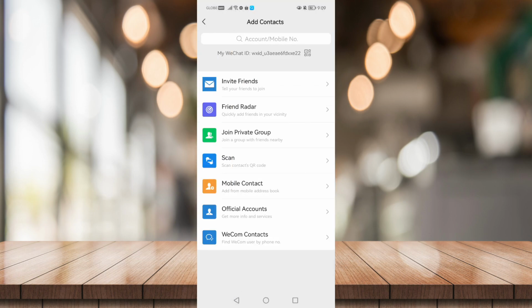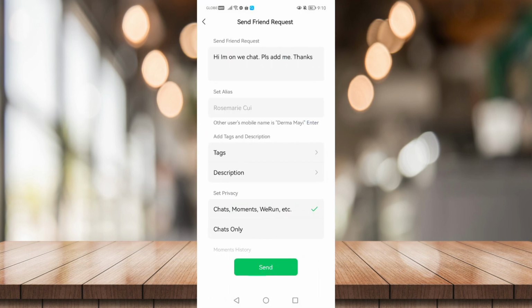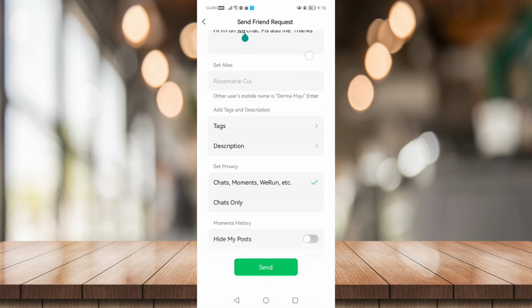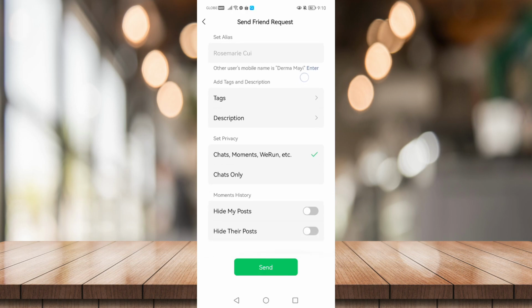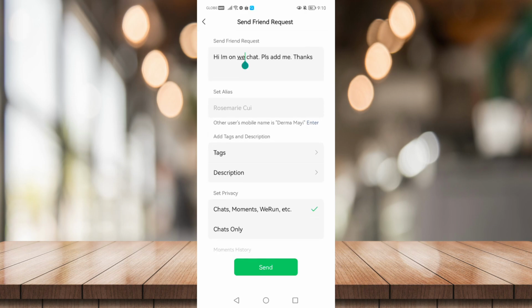You can also add them via mobile contacts. So right here, these are your contacts who have WeChat. So to do it, just go to add right here. And you can type them a message like, "Hi, I'm on WeChat, please add me." And you can hide their post like that. And click on send.